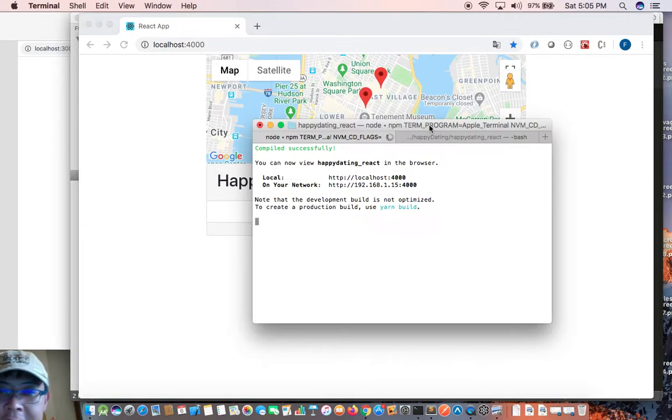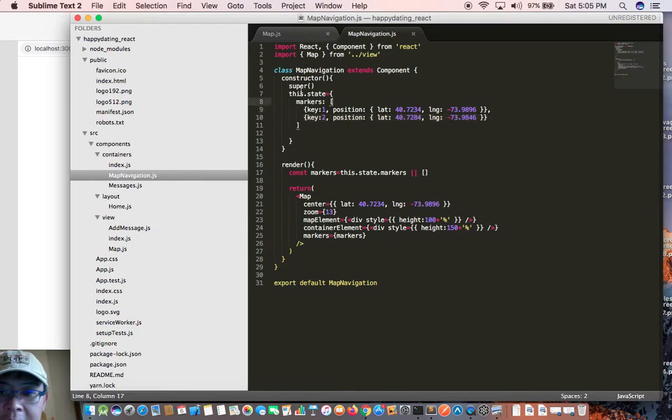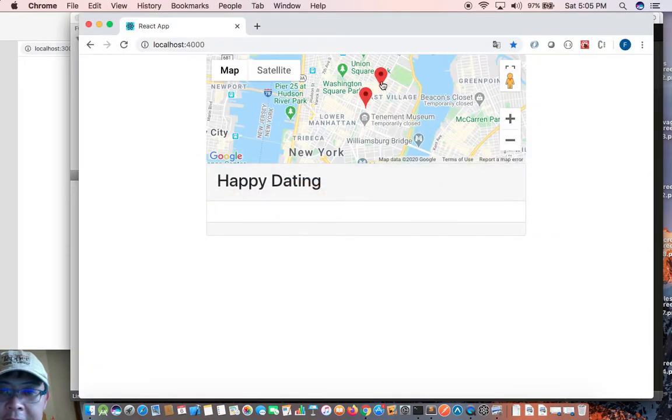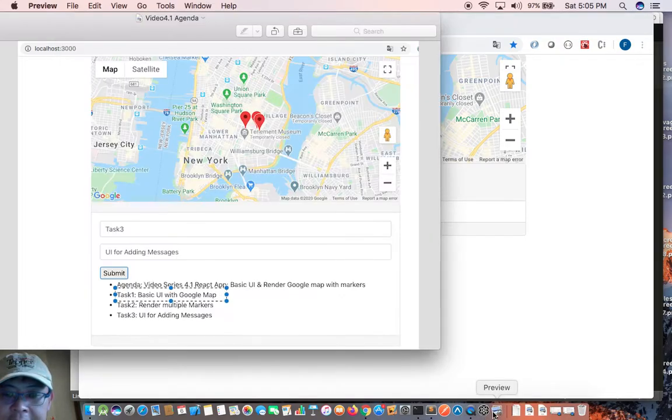So it works. Basically, in the state, I define the array markers with a couple of marker objects, and they are rendered here. So we are able to achieve our second task on our agenda. We are rendering multiple markers on the map.